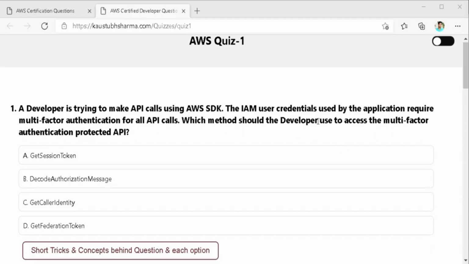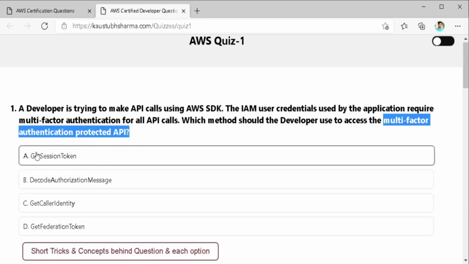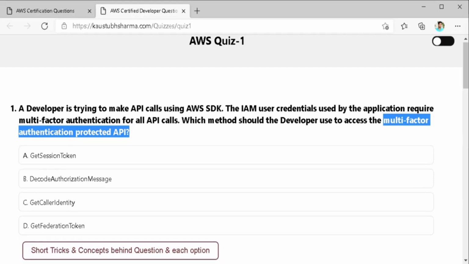So the next thing I do to solve the question is to mark the keywords. The main keyword in this question is multi-factor authentication protected API. Now after selecting the keyword, let's see the options.